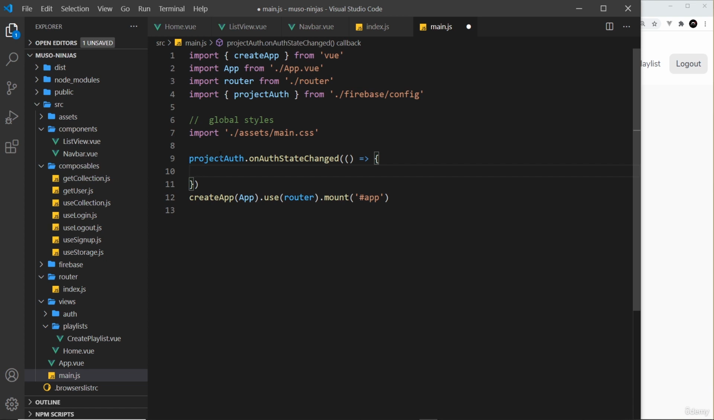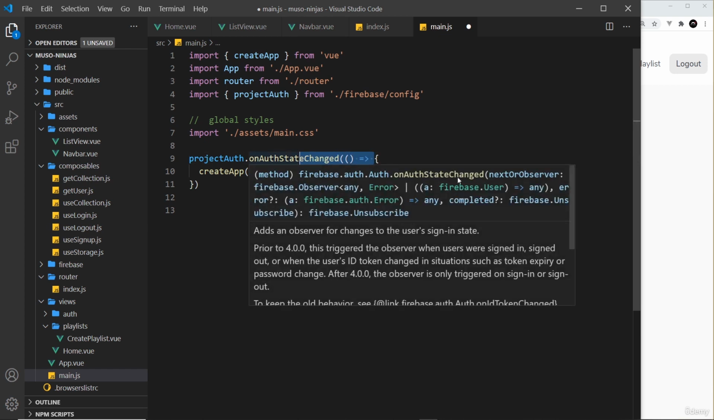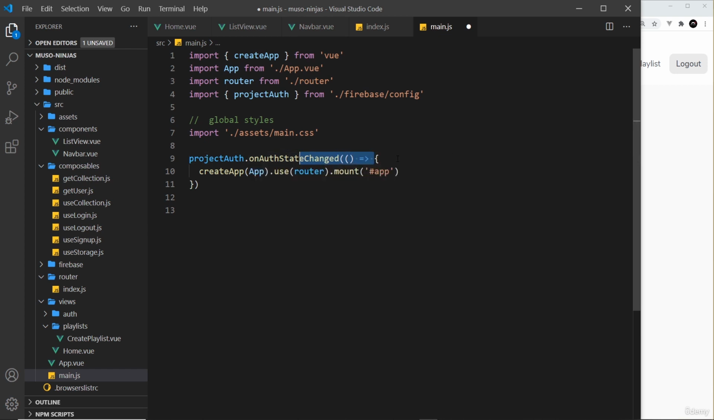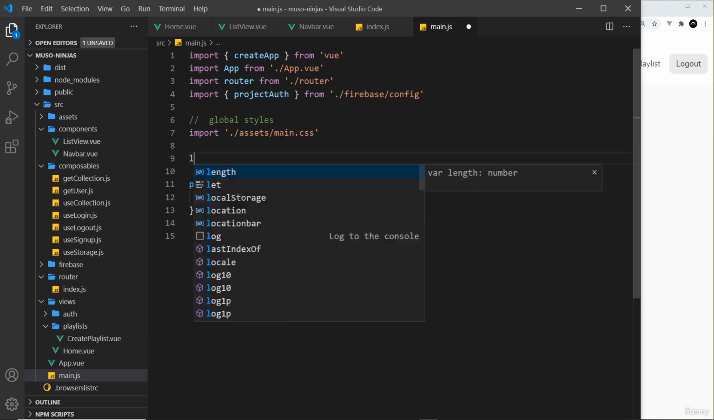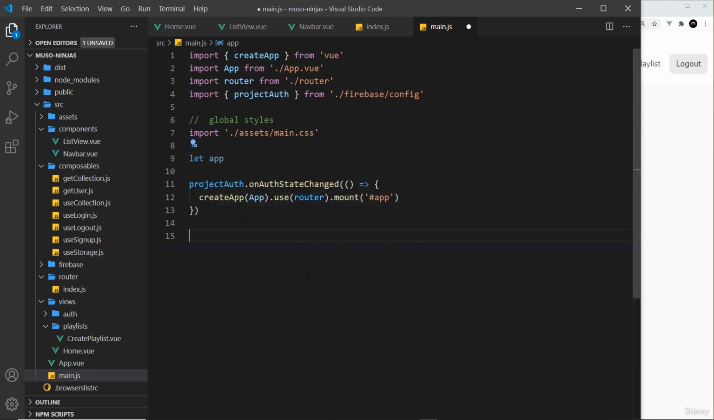Now, it will fire initially when it first detects whether a user is logged in or logged out. So it's at this point we want to mount our application. So we're going to get this and place it inside over here. And that's when we want to mount the app. But we don't want to mount it and create it every time thereafter there is a change in authentication. We only want to do it for the first time there is a change, when it first detects that change.